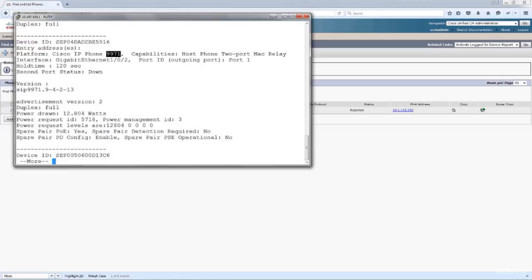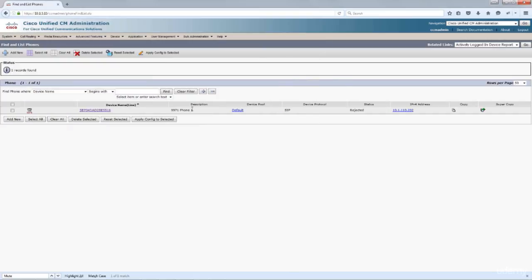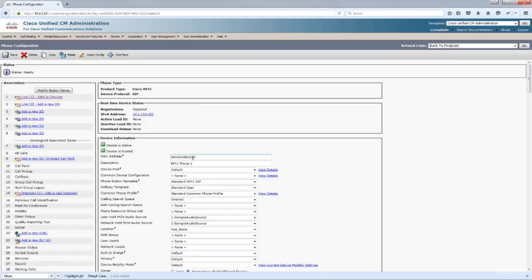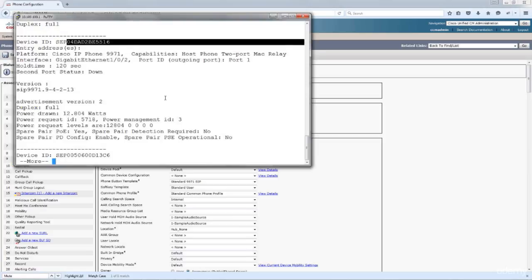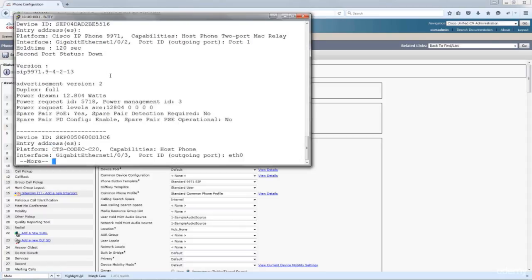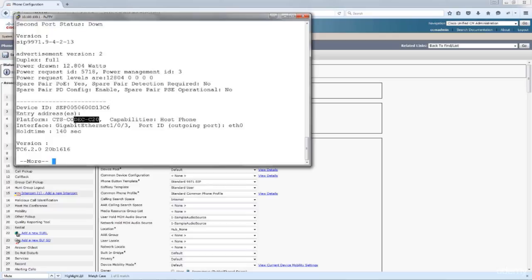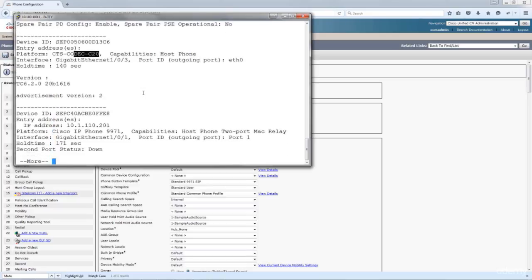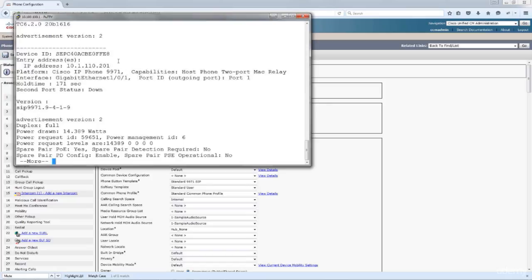So I can tell here this is a 9971 phone. This is the MAC address 04DAD2BE5516. So that is in fact this phone here, 04DAD2BE5516. So that looks correct. But then I have a secondary phone. There's my CTS C20 that we're going to be setting up in another exercise a little bit later on. And then I've got my second 9971 phone. So I'm going to go ahead and establish that this phone is also part of the system.